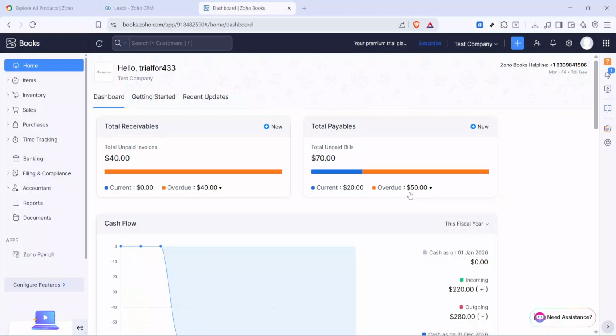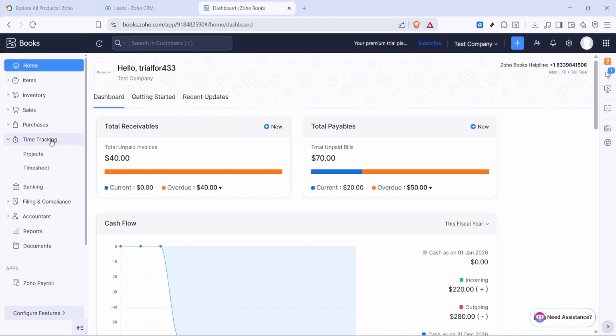In today's video, I'm going to teach you how to use projects in Zoho Books. We'll walk through the essentials of tracking time on your projects so your timesheets are accurate and easy to bill. Start by heading to the time tracking section in the left sidebar. This is the hub for your time entries and project activity.